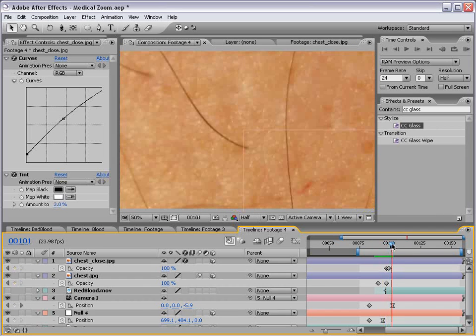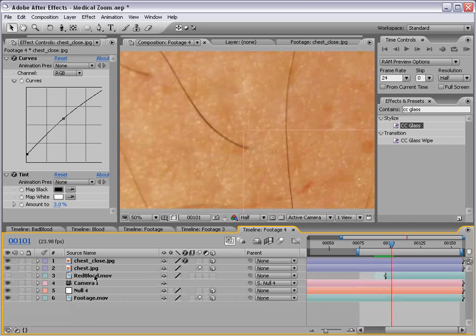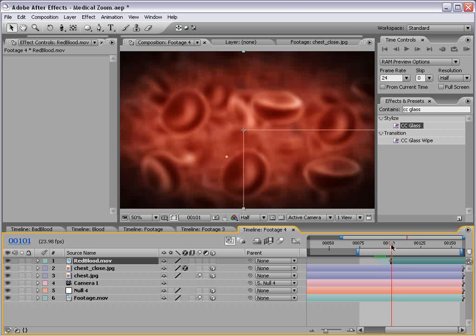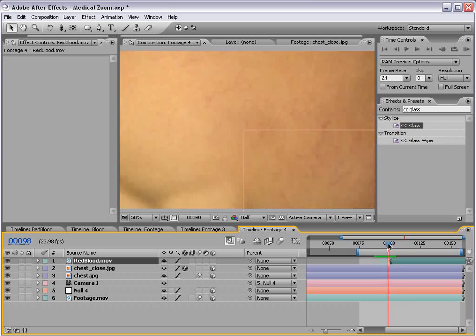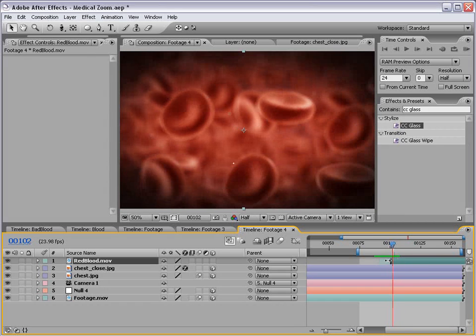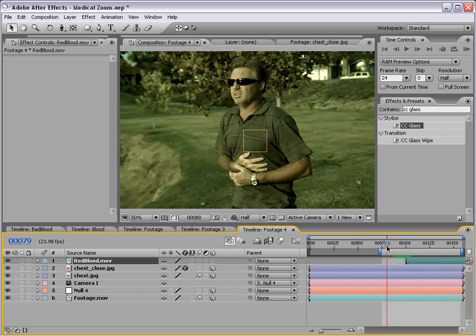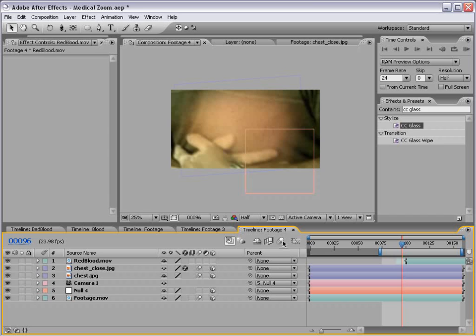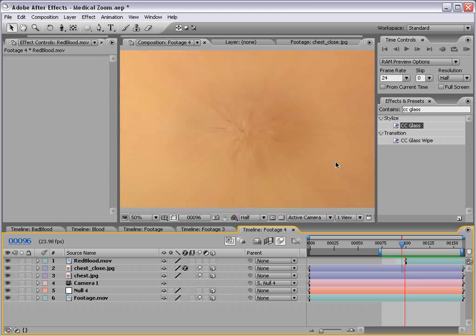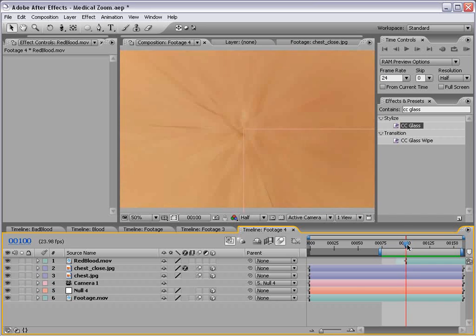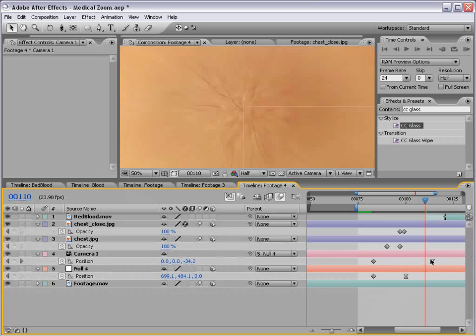Okay, so now at this point, right before it turns black, let's take our red blood and line that up and turn that layer on. And I'm going to cut the first frame off. And then we'll go ahead and turn on the motion blur for the project, and we'll go ahead and preview it. Okay, so it looks a little bit quick. I don't think we're seeing the really surface of the skin enough. Now we want to sort of slow it down more at the end.